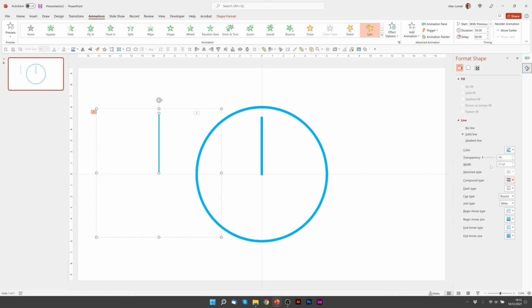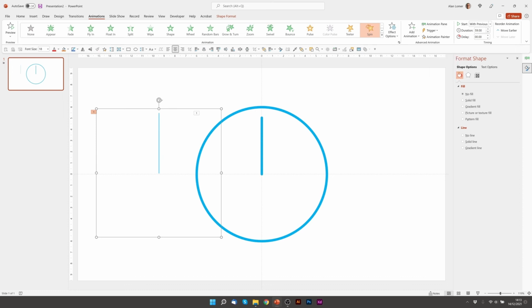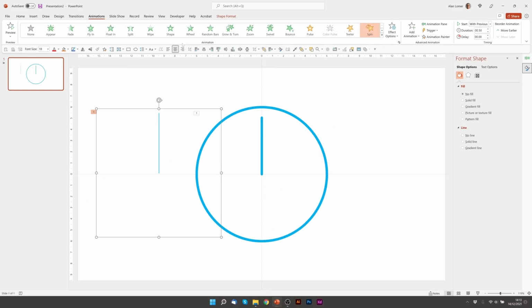So say 2.5 point, and I'm going to make it semi-transparent as well, 50. And this wants to animate really fast, so you could probably put it at about half a second. It doesn't really matter on this one. If you do it too fast, you won't see all the frames. So let's have a look at the speed of that. Align it to the middle, and there we go.